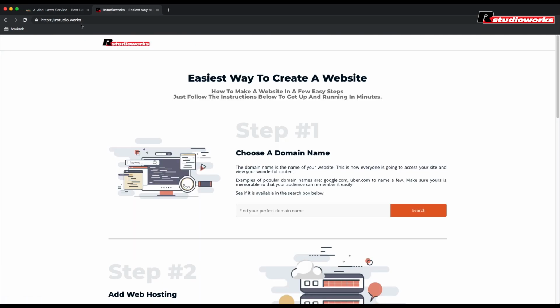So first thing you need to do is go to this URL. So that's rstudio.works, and you can also find it in the description below. So click on the link and it will take you to this page. First thing we need to do is choose a domain name. This is the name of your website, and this is how people are going to reach you. For YouTube, for example, that's youtube.com, or Google, that's google.com.